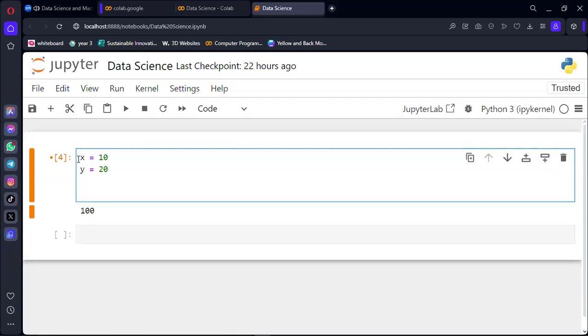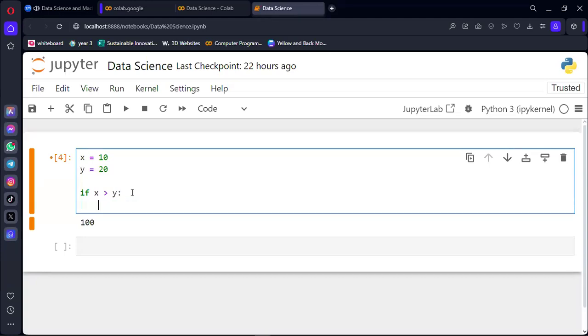I believe most of you went to high school, so you know some basic conditional statements. For example, if x is greater than y, using the greater than angle bracket symbol. Whenever you're using an if statement or any conditional statement, it must end with a colon. So here I'm going to say if x is greater than y, then a colon.